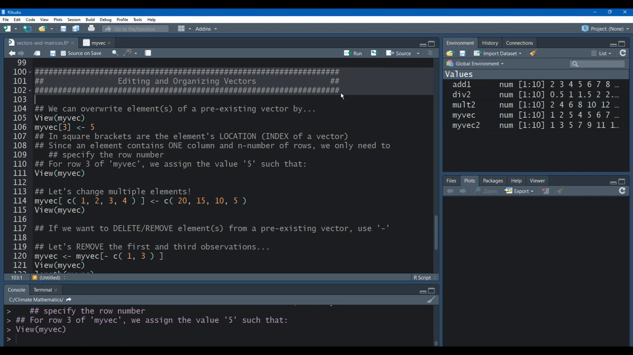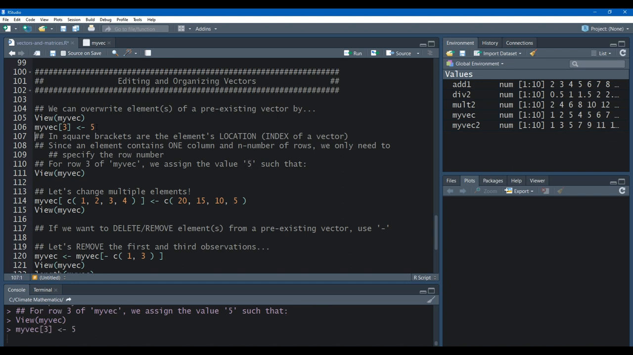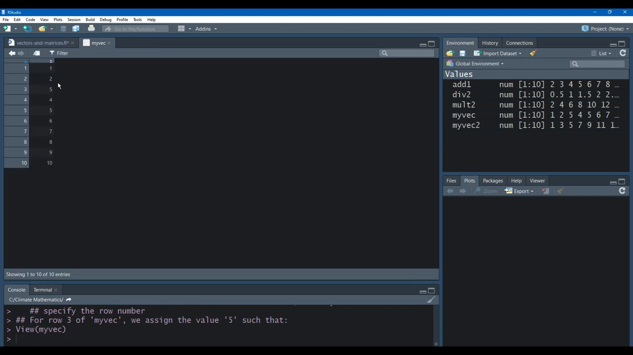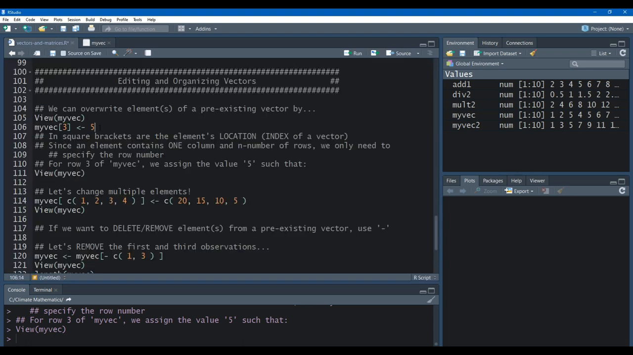In this section, we're going to be editing and organizing pre-existing vectors. We can overwrite elements of a pre-existing vector by using the square bracket notation. So using myvec, we're going to change the element in the third row position and assign to that position 5. So let's run that and view it. And unlike our previous iterations of myvec, which is a sequence of numbers from 1 to 10, incrementing by 1, in the third position, we changed its value from 3 to 5. And we were able to overwrite our existing vector of myvec with this new value assigned to the third position. So the square brackets are the element's location.